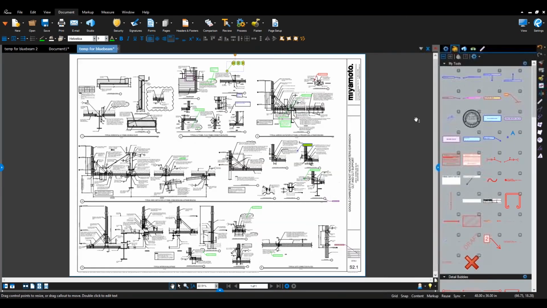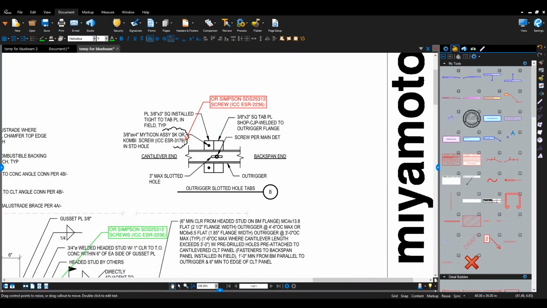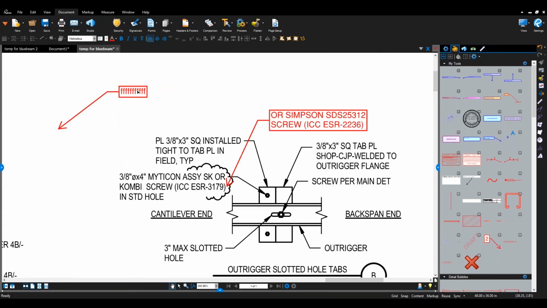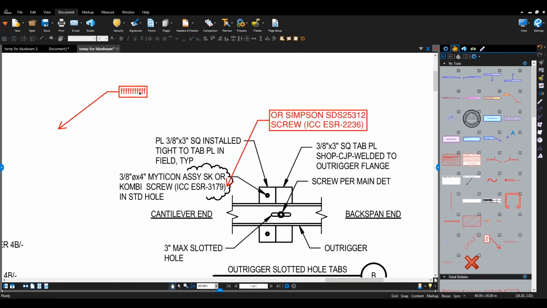Another tool, the miscellaneous feature, is for any old markup. You can right click on it and say set as default. And if I was to click that, it would mean that in the future, every call out that I make from scratch will start out as a red, this text, this line weight object.